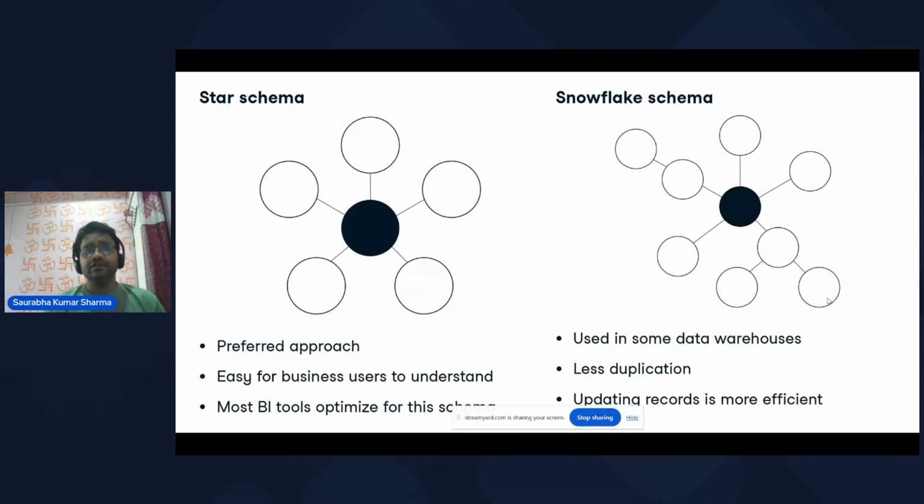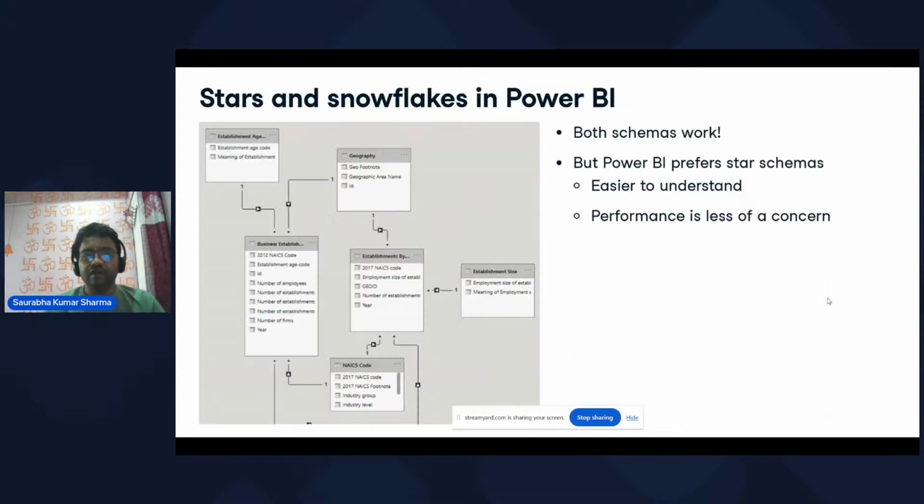So in most cases, why do we go with which one? The star schema is preferred as an approach that is easy for small businesses. Most of the Power BI tool is using this one. Snowflake is for fewer duplicate records, for big data warehousing, and for updating records in a more efficient way, but it is a very big one. So in most cases it contains lots of tables, right? Sometimes we have to combine both, right? Both schemas work, but Power BI prefers the star schema: easy to understand, performs better, and easy content.